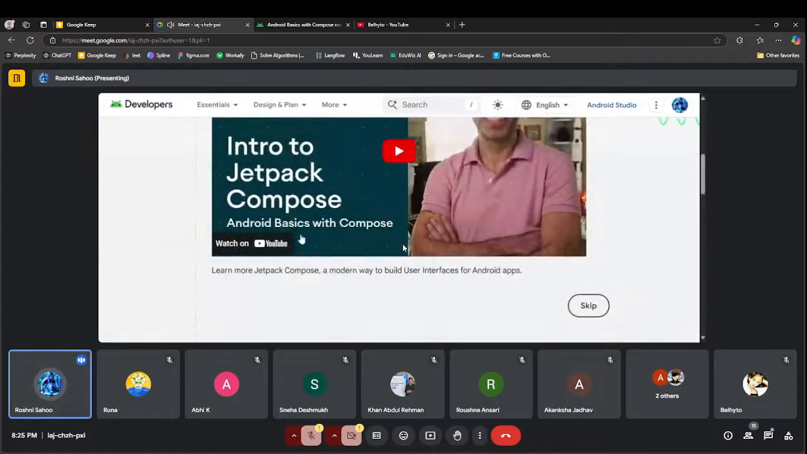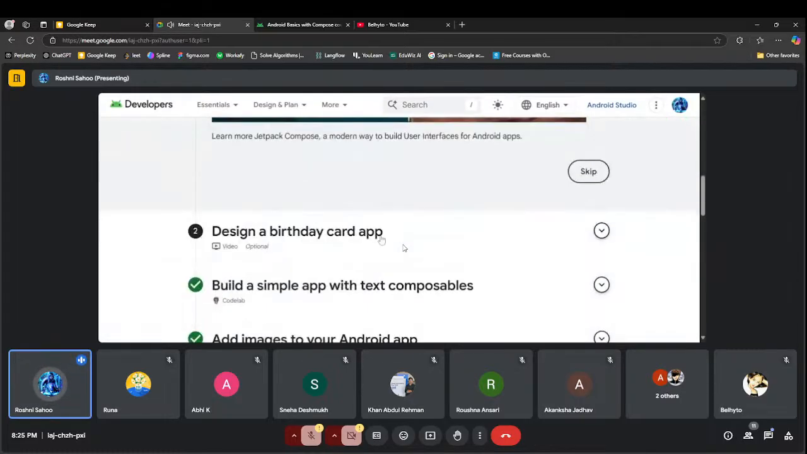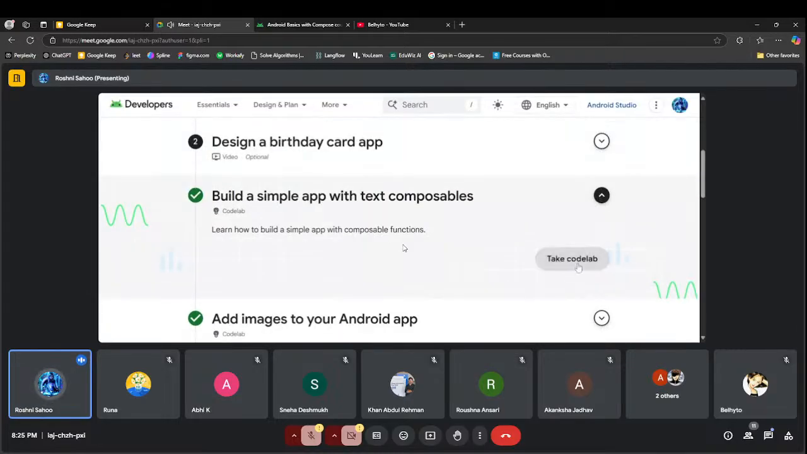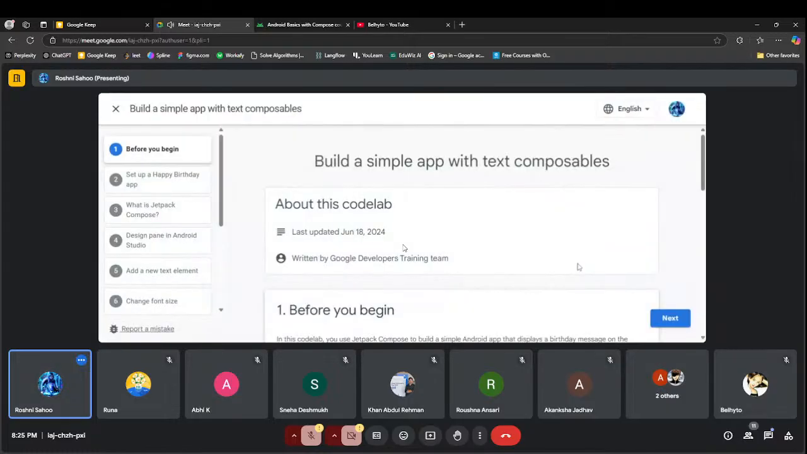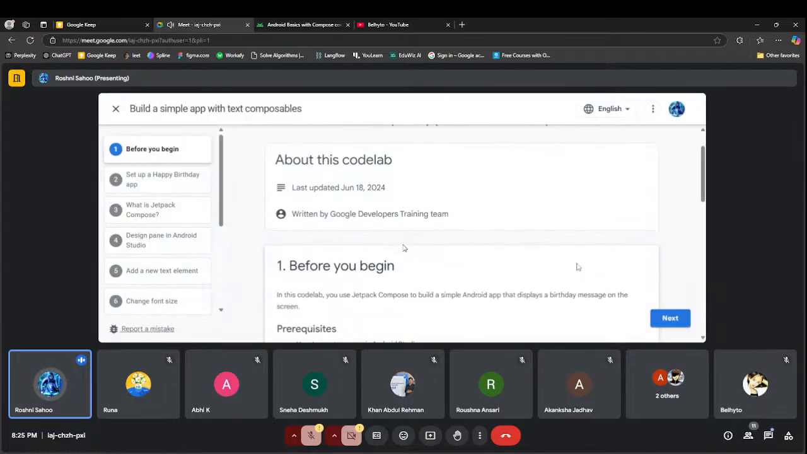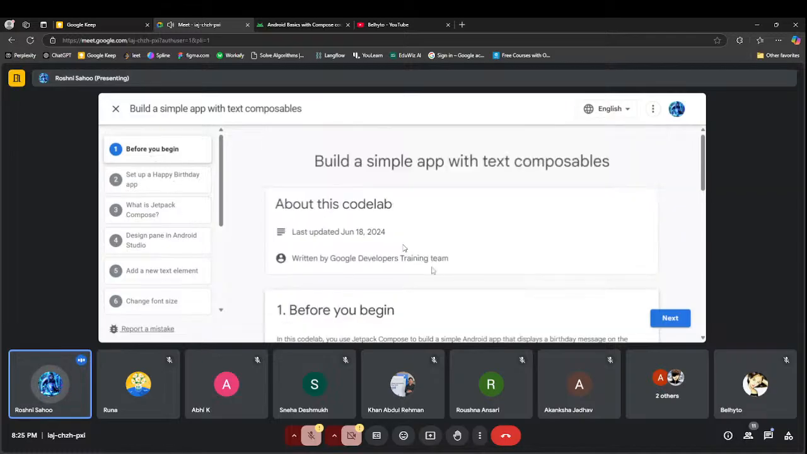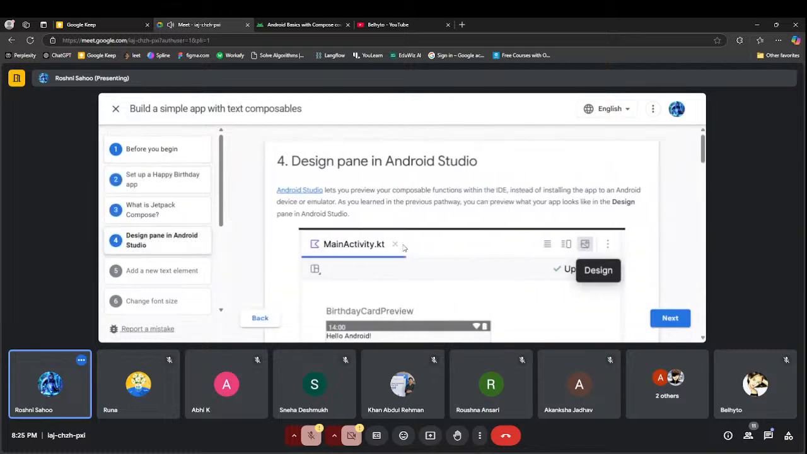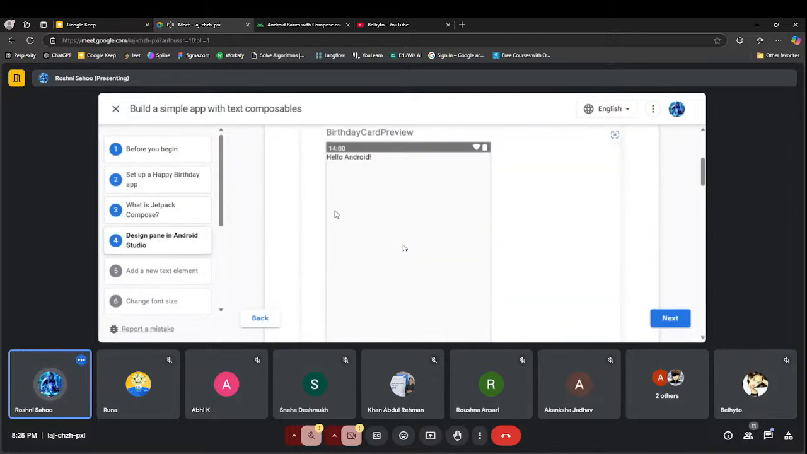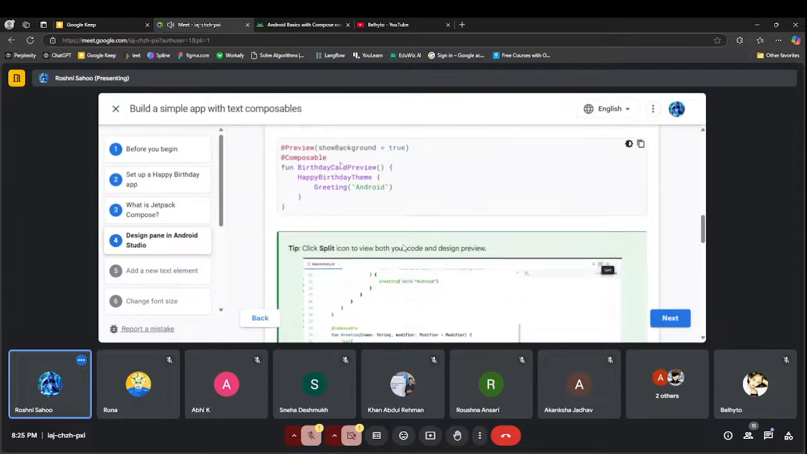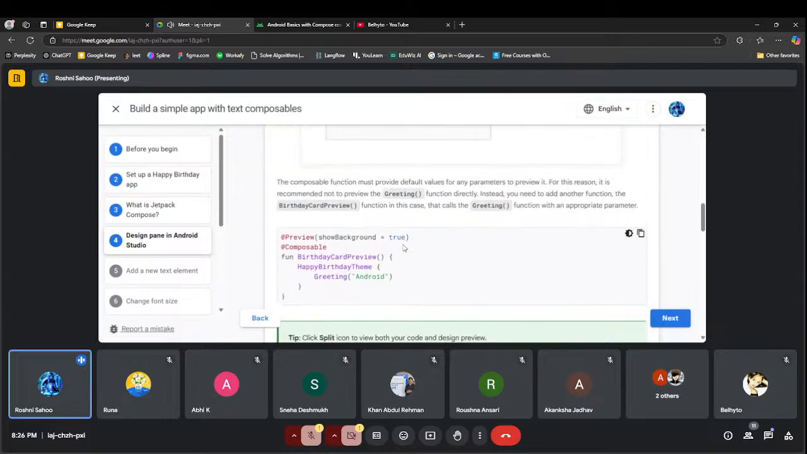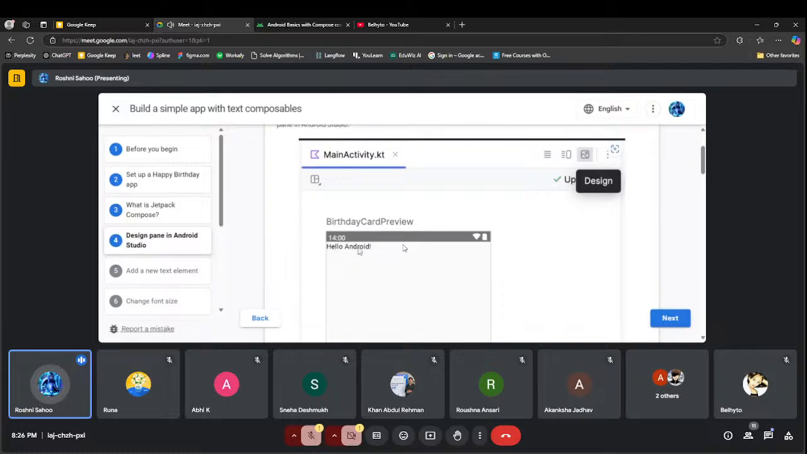So here in this code lab, I think they have an example where they're making a birthday card app. And let's just go through this. Build a simple app with text composables. So basically, as I told in the beginning, composables are these functions in the Jetpack Compose toolkit. So that's what they're using to make text. Yeah. So in this example, they have hello Android printed.